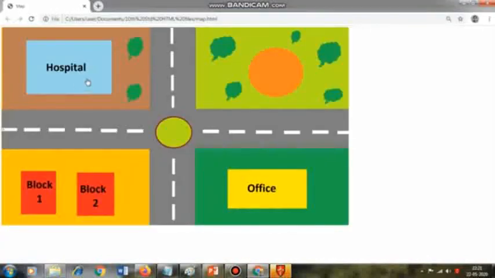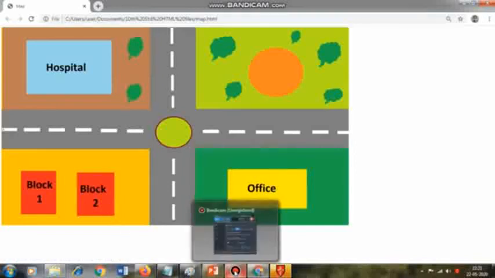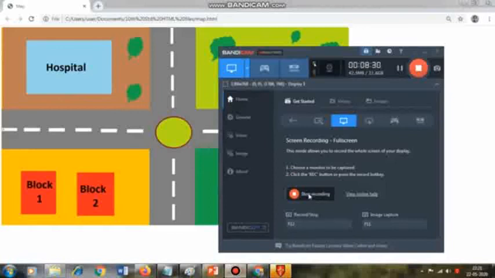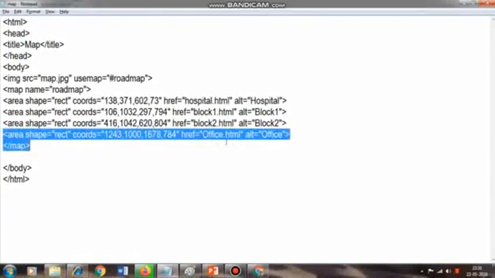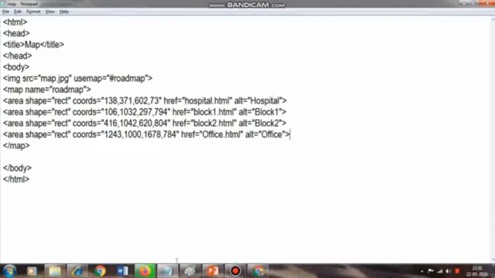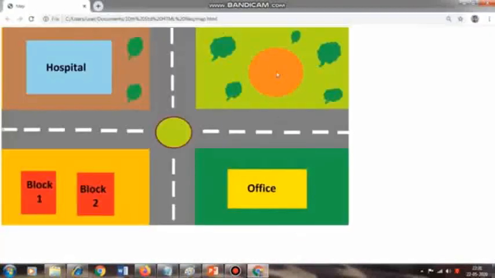Okay, now just observe here: the shape of the cursor has turned into the shape of a hand, and here also the same thing. I hope this much is clear. Okay, now the coordinates of the office I have already given here. Now the next shape is a circle, right? This circle of the temple and this circle.